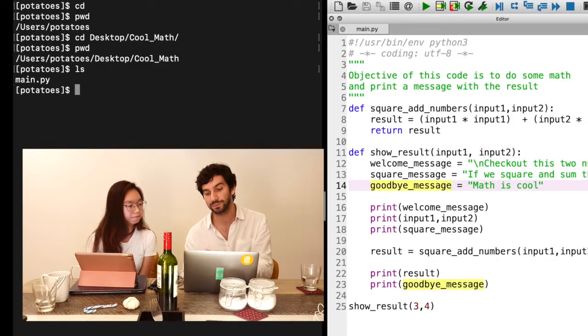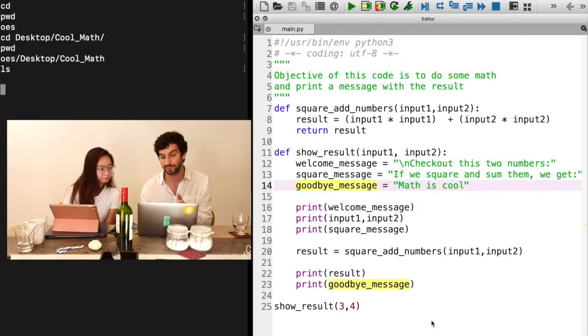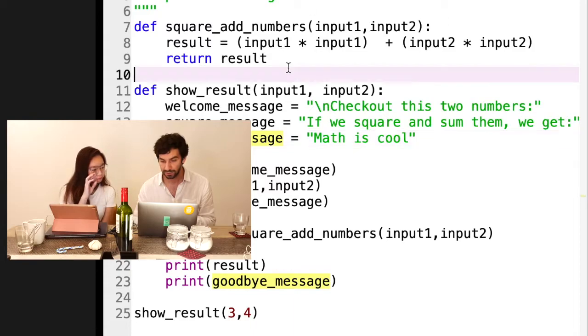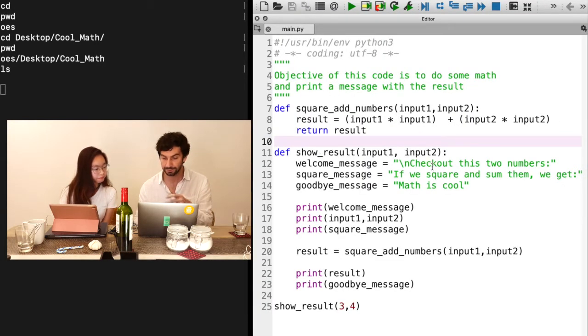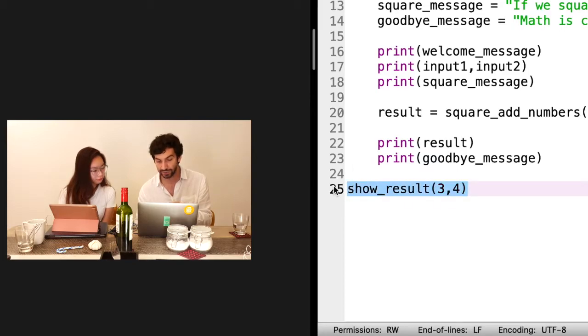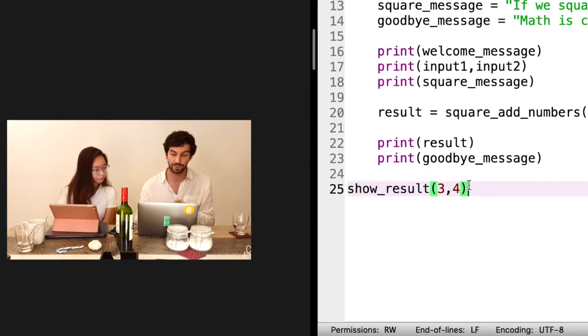If you see my main.py here on the right, I'm using the Spyder editor, and you can see that I have defined a function that squares and adds two numbers given as inputs and returns the result. I have a function that writes some messages, then uses the previously defined function, and then says goodbye. In the end, I call show result with 3 and 4. This means that we will square 3 and square 4, put them together, and print everything on the screen.